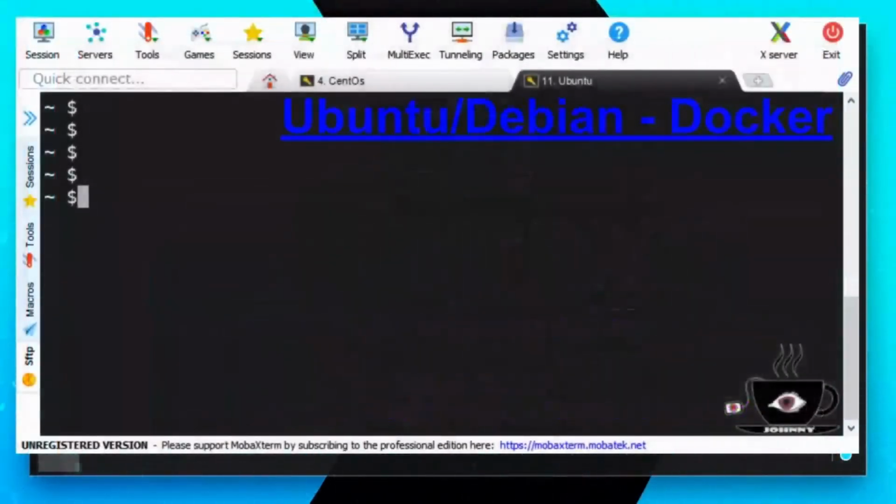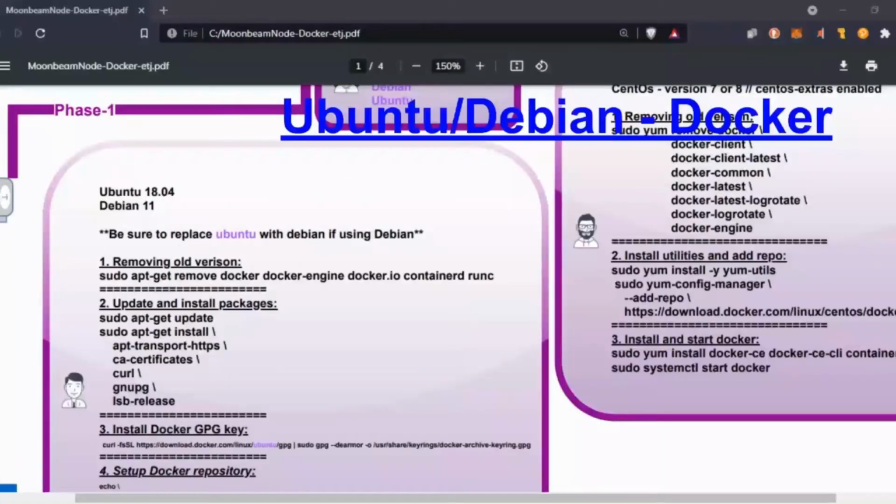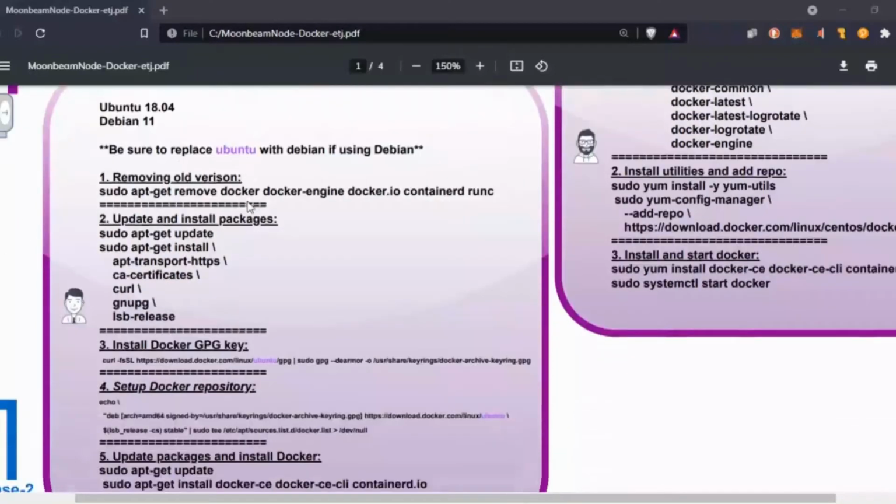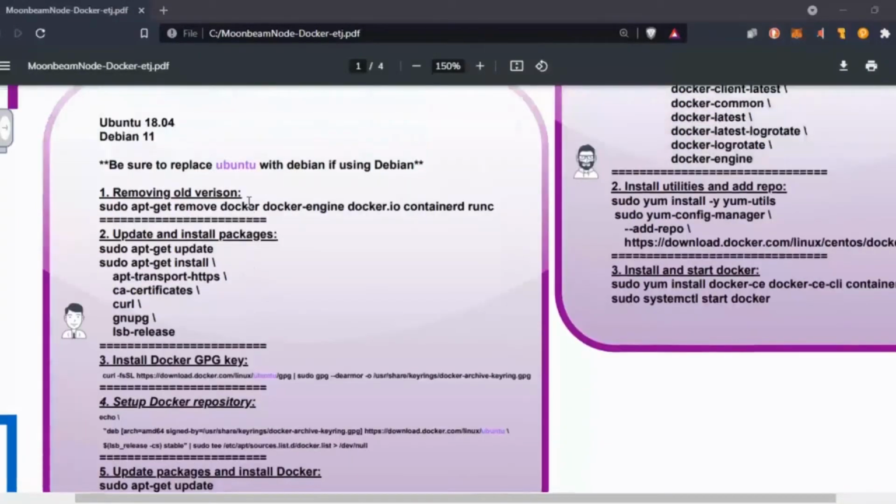And we are back. So now we're going to move on to installing Docker for Ubuntu. Now it's pretty much the exact same for Debian. The only difference is we need to replace Ubuntu with Debian if you're going to use Debian. Let me bring my chart back up, and let me remove this Ubuntu so it won't be so messy up there. So now we're going to start the Ubuntu process.